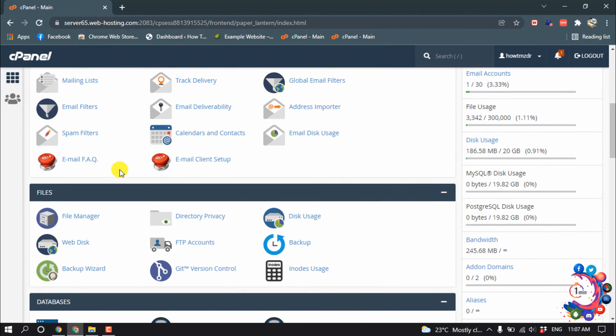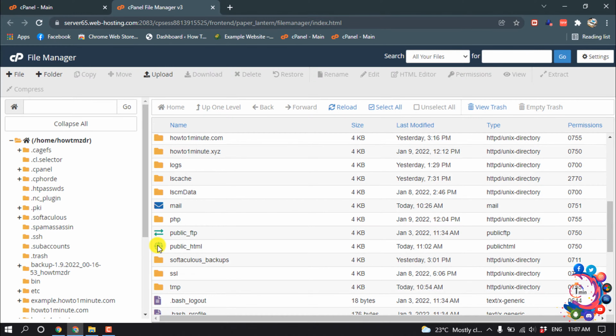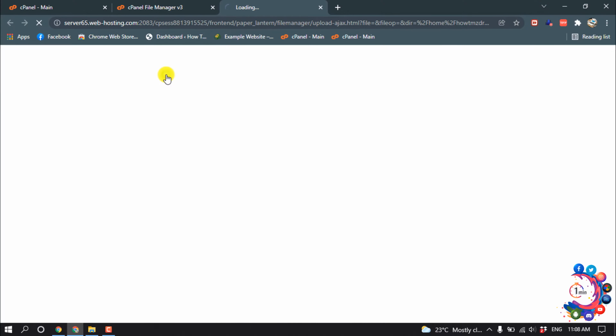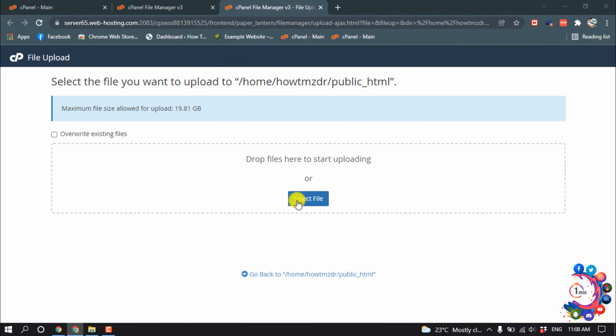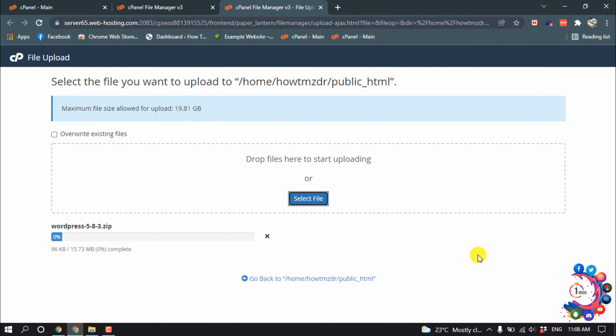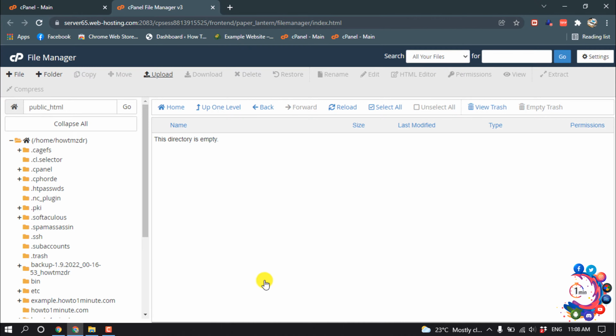So open File Manager and now open public_html. So we need to upload the WordPress file inside of this public_html. So upload, select file, and I'm selecting the WordPress compressed file. Open. So it's uploaded. Now click on go back, reload. So here is the WordPress compressed file.